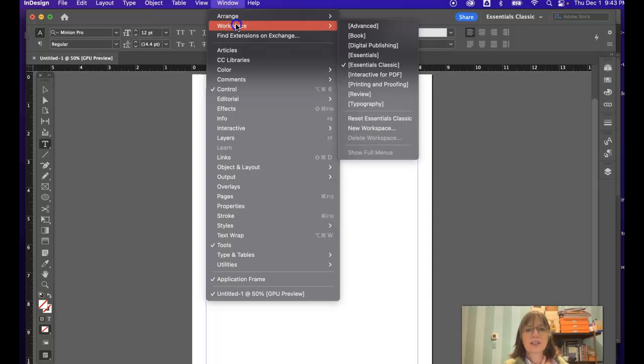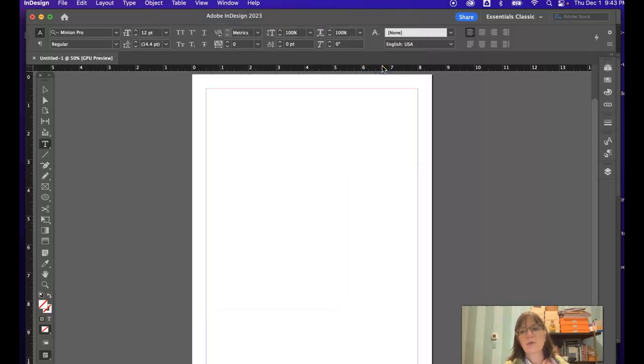You will not know what it is that you need right away, so what I always recommend is that you go to Workspace and use the Essentials Classic version, and that will show you more things than other options there.